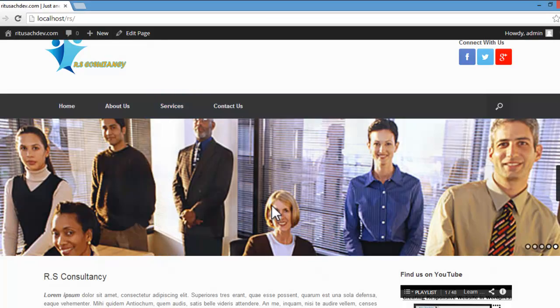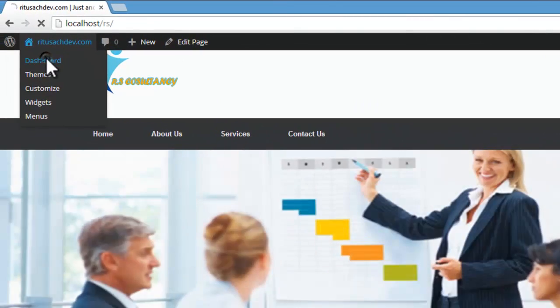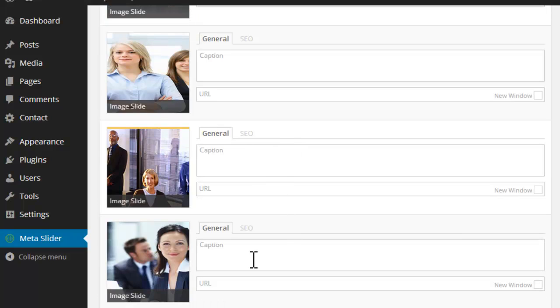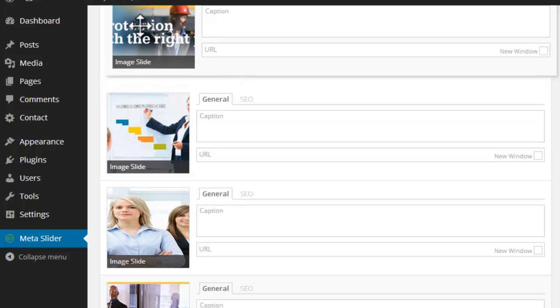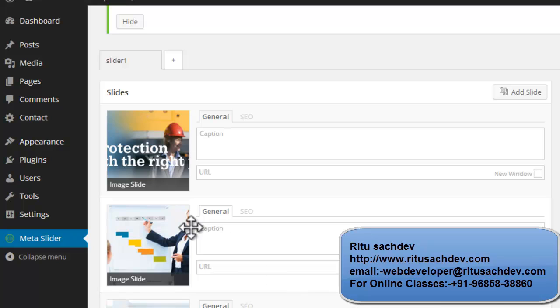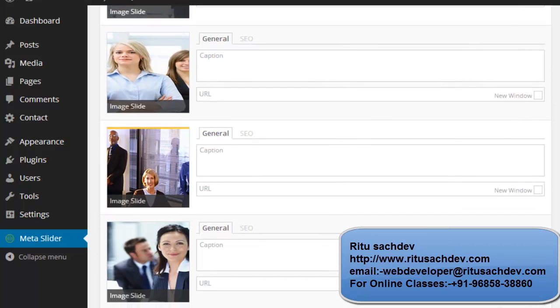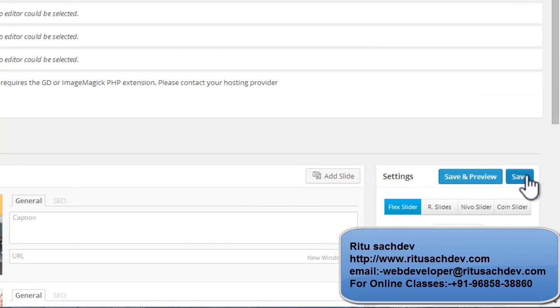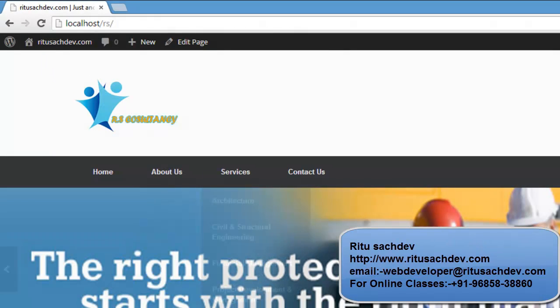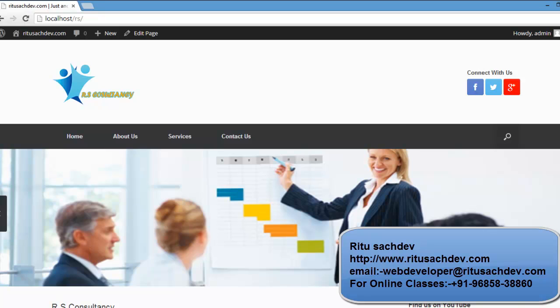Now if you want to change the sequence of the images, simply again you can go to Dashboard, Meta Slider, and drag and drop these images in the sequence you want to have. Or if you want to remove an image, you can click on this cross. And if you want to add more images, you can click add slide. So now this is my first image, protection with the right something, having some text on it. Now let's save our slider. Let's preview our site now. See, the first image is: the right protection starts with the right plan.